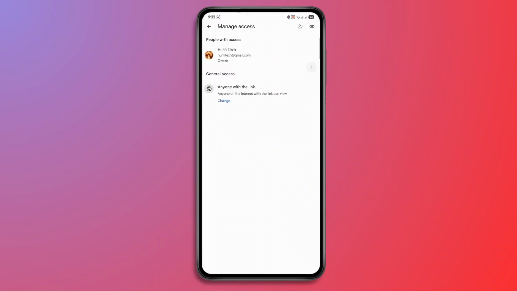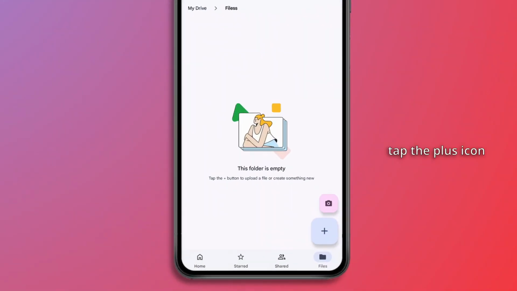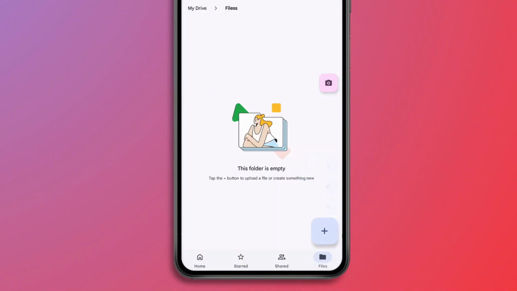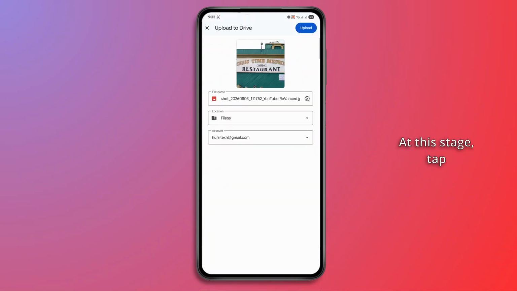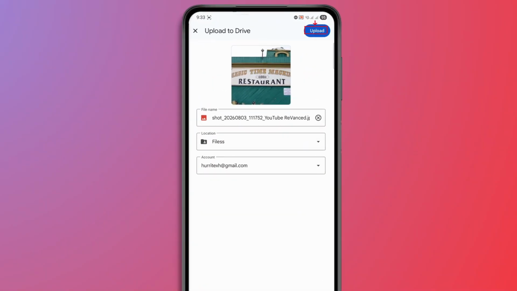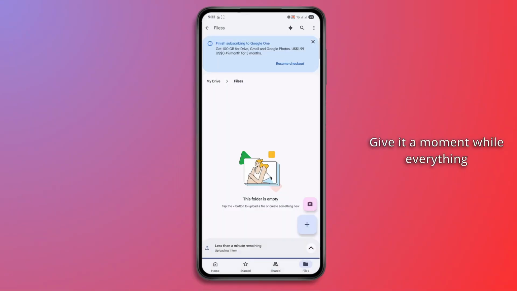At this point, if you have the right access, tap the plus icon at the bottom right. Following this, tap Upload. From here, select the files, photos, or whatever you'd like to add to the folder. At this stage, tap Upload again to confirm. Give it a moment while everything finishes uploading into the shared folder.